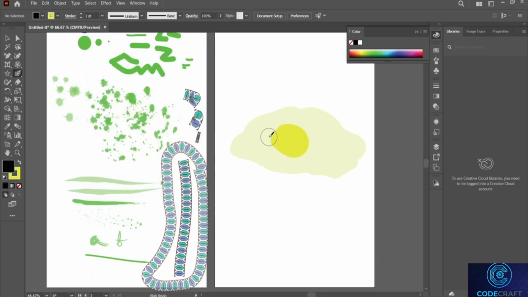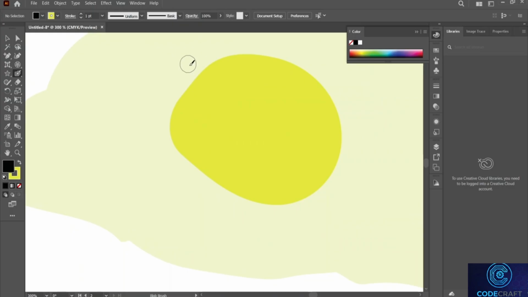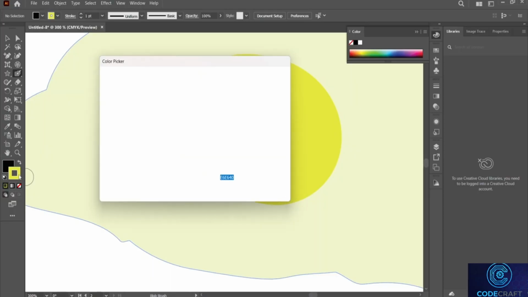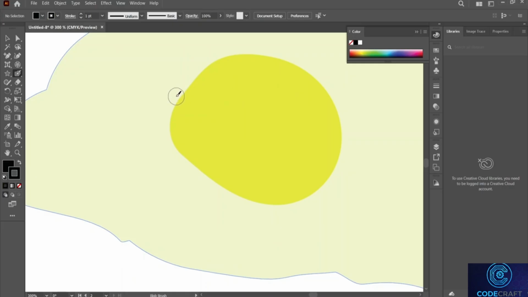So in order to make borders, I need to make my paintbrush small, and this time I want to zoom in, so I'll press Alt and zoom in, and I'll create borders now. Oops, I forgot I have to use the stroke color. Now let's reduce it a bit more.